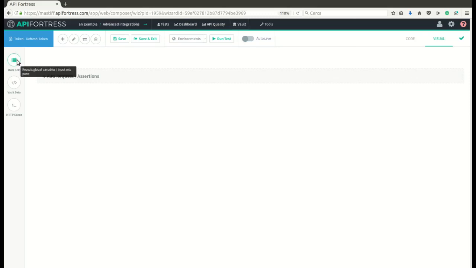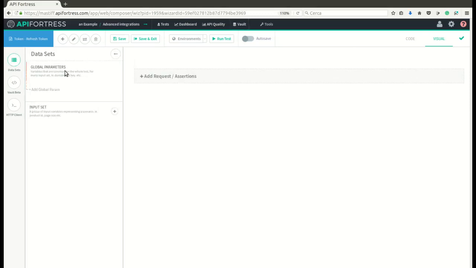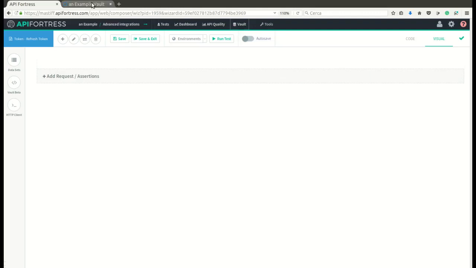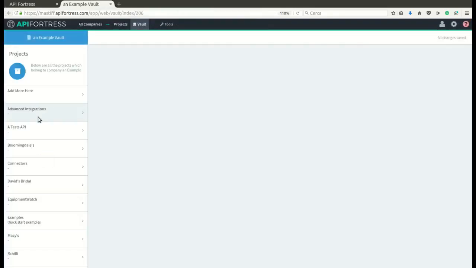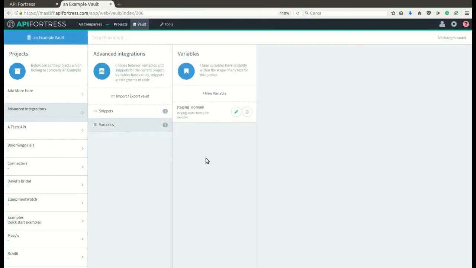Now, while we could store our refresh token in the dataset, that is kind of inappropriate because the refresh token is not exactly a property of the test. It is an authentication attribute that relates to authentication of potentially multiple tests. So the right location for the refresh token is the vault. The vault is a place where you can store variables that are common and used by multiple tests.